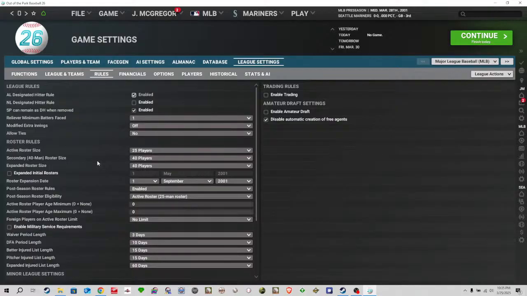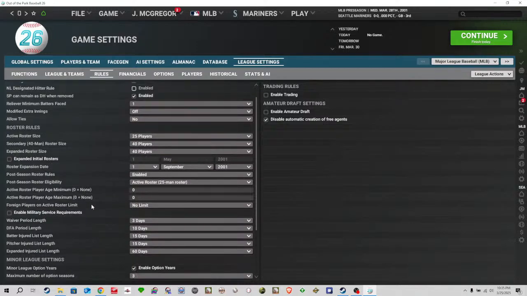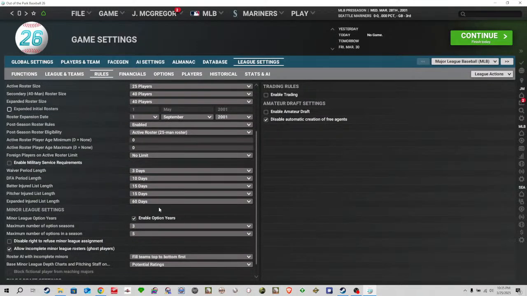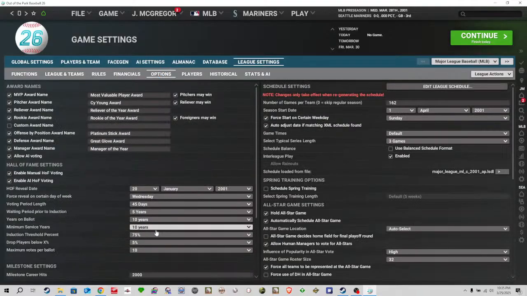Your active roster size, your call up size, your expanded September call ups, you can set here. All right. You can limit foreign players. Why you'd want to, I don't know. This deals with all waivers. You can see here why I'm going through quickly. You don't have to mess with this. Financials, I'm not even going to touch.